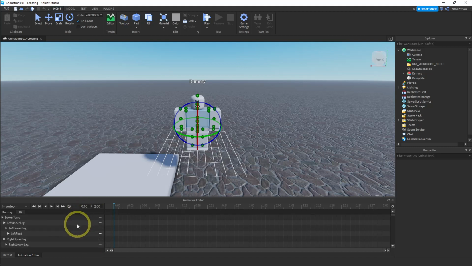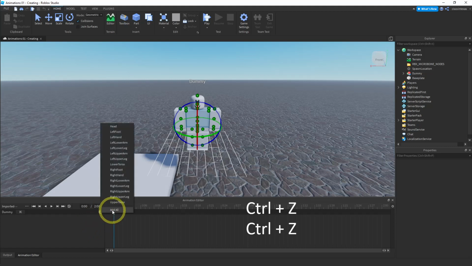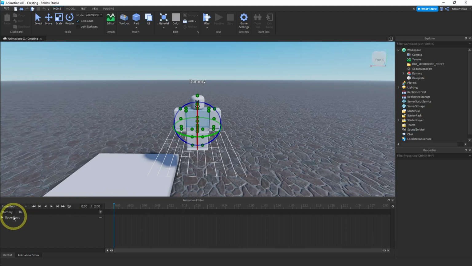Okay, let me undo that. Let me do Control Z. I guess I have to do it a number of times. Okay, so if I hit the plus sign, I have upper torso, lower torso. Let me see what upper torso does. If I click on it, it is that. So the upper torso is just this kind of chest area.